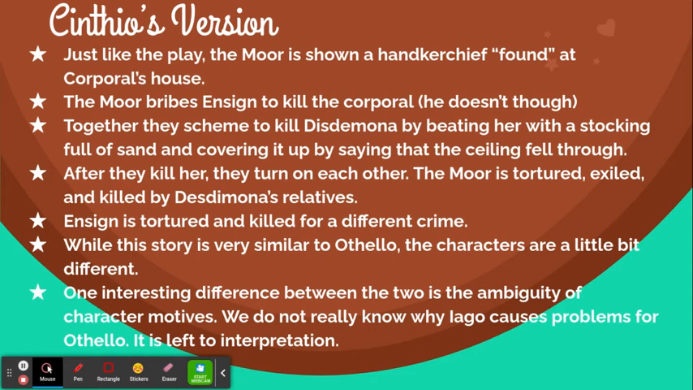Just like the play, the Moor is shown a handkerchief that's found at Corporal's house, and the handkerchief is significant and special to Desdemona, so therefore it seemed like the evidence is legit. So the Moor, of course, is angry and upset, and he bribes Ensign to kill the corporal. Ensign does not kill the corporal. He wounds him, and that is all.